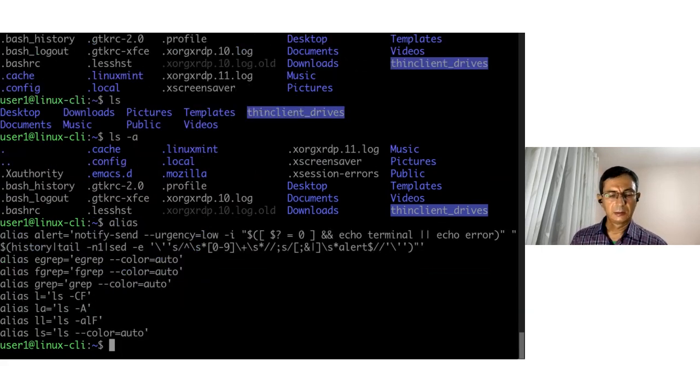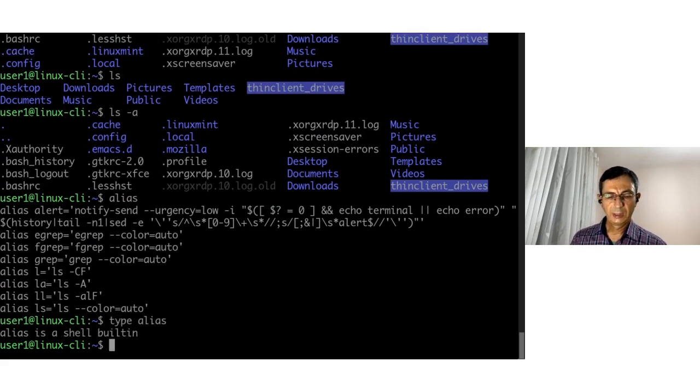Alias again. This is a list of aliases. Now, what is alias? Type type alias. Alias is actually a shell built-in. So it is a command that is implemented, or provided, by the shell itself, not by an external program.